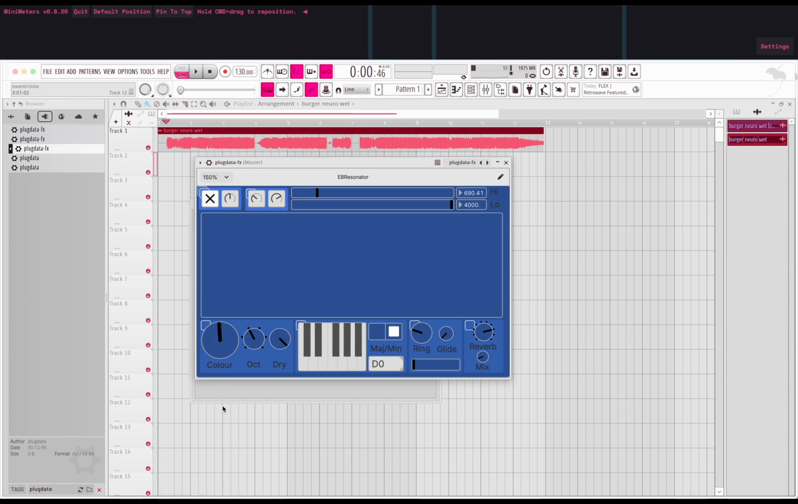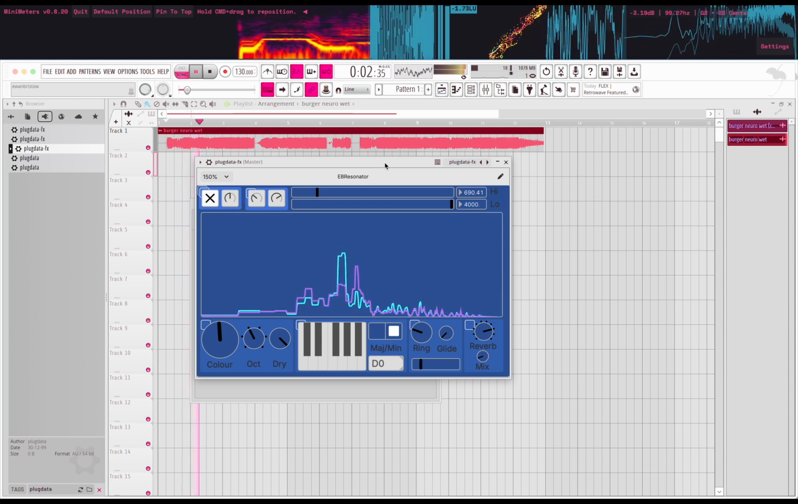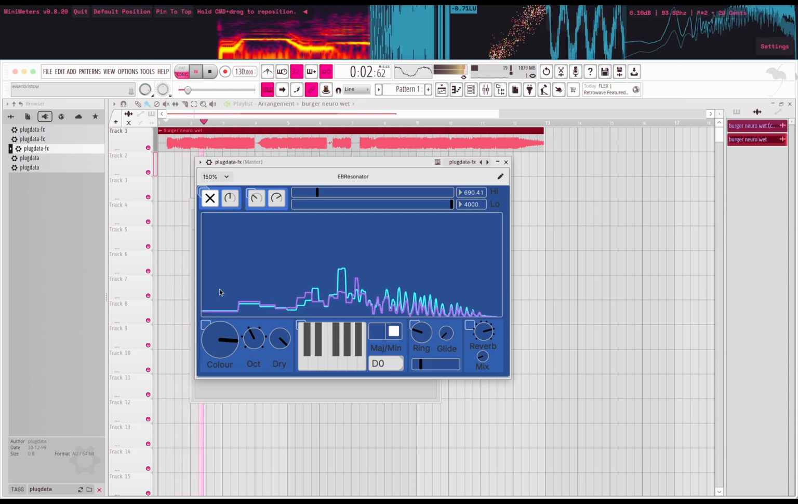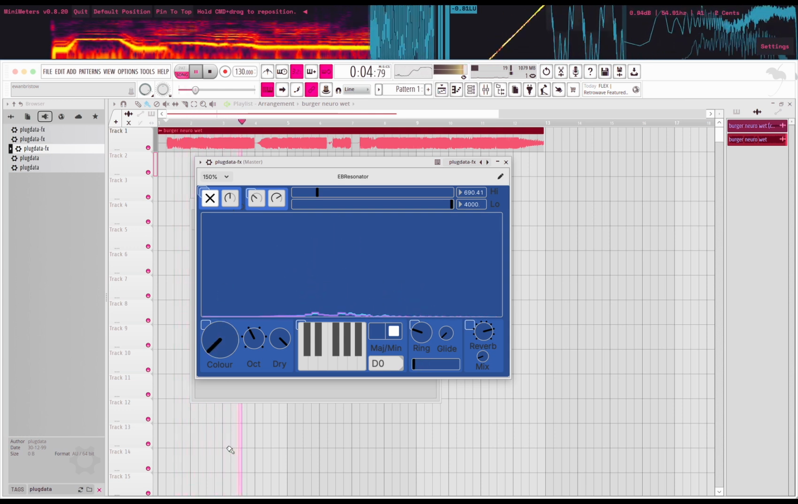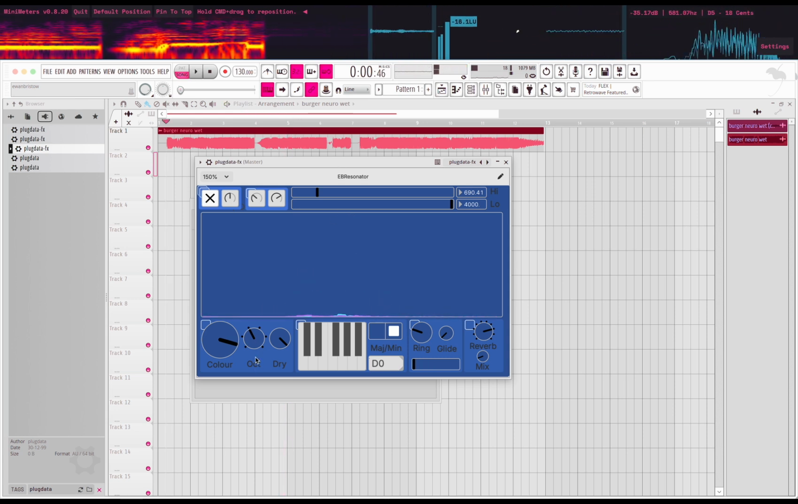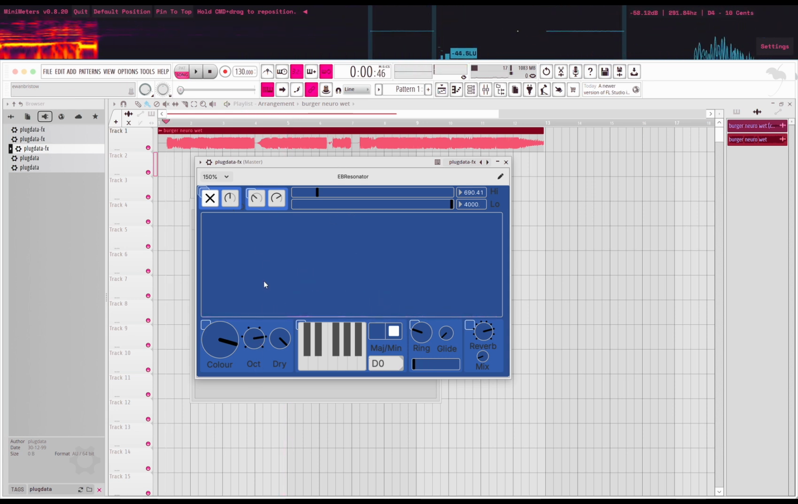So by default, the dry is all the way up. This is the kind of sound we can get. As you can hear, it's already applying some color, and we can increase that with the color knob. We can change what octave the resonances start at, so we can change the tone, essentially. This is essentially a tone knob.